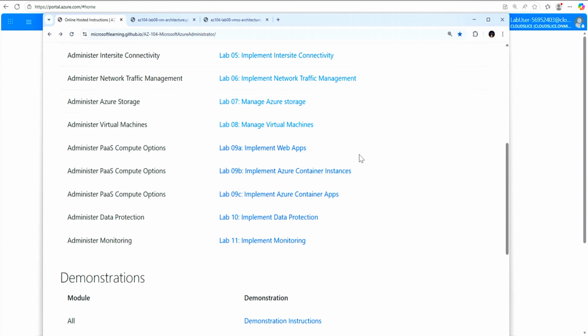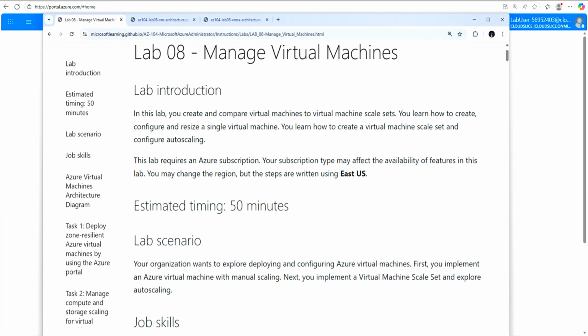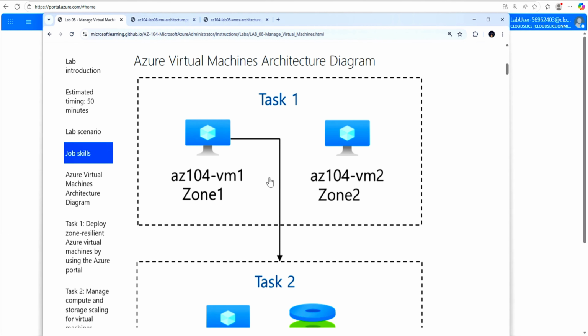So in this section of the lab, we are going to administer virtual machines. So lab 08, manage virtual machines. If you look here at the tasks, the very first task is that we are going to deploy zone resilient Azure virtual machines. You see here zone 1 and zone 2. So we are going to provision that using the Azure portal.